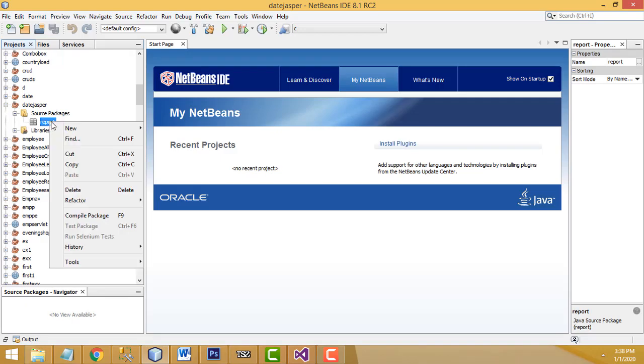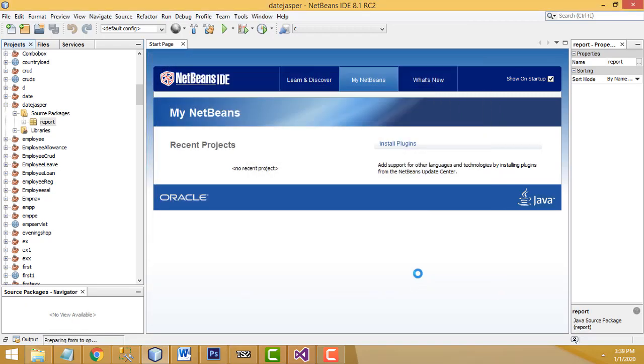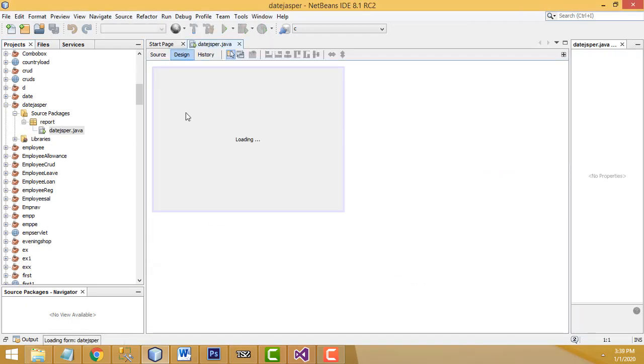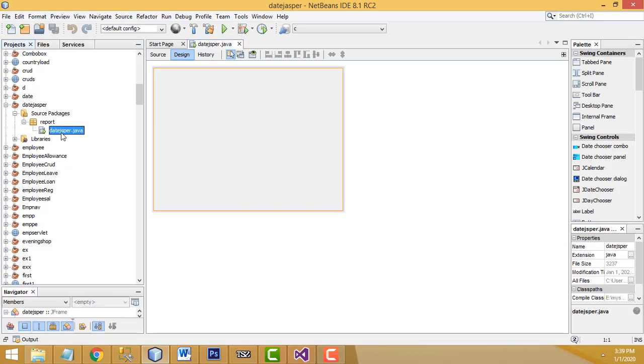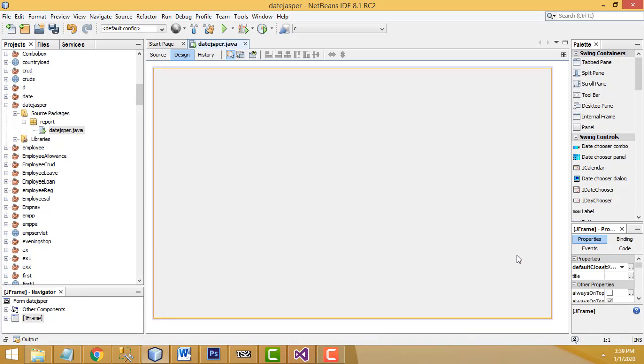After that select this one, right click, New JFrame Form. Here I am going to create the date Jasper. I just give the name as date Jasper, click Finish. Otherwise you can give a name like sales or product, any class name you want. I just give an example name like this. I just increase the size of the form like this.